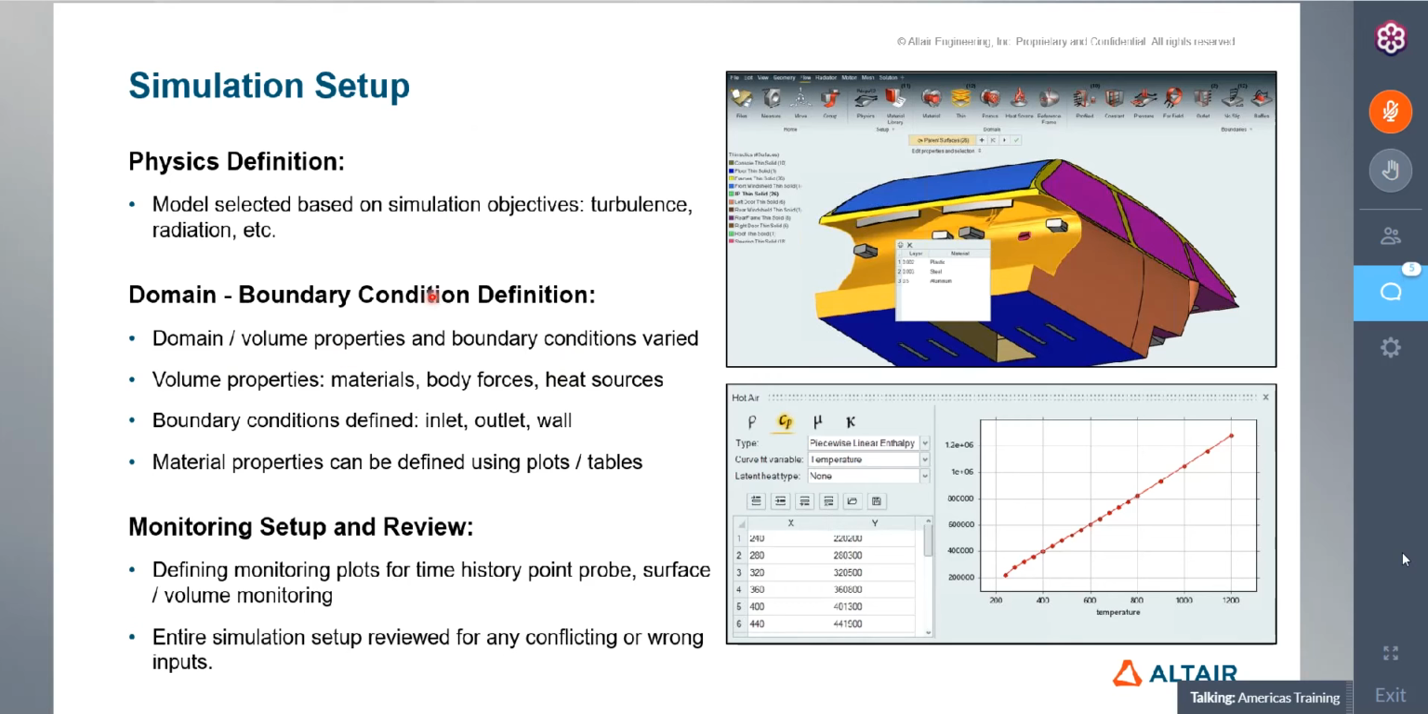And from here, normally we'll start making some assumptions. We'll start defining things like walls and any kind of heat sources. All of that gets defined in this simulation stage.